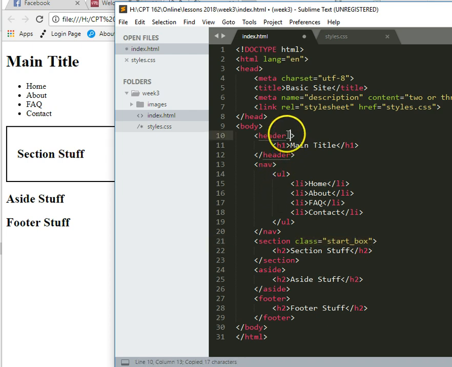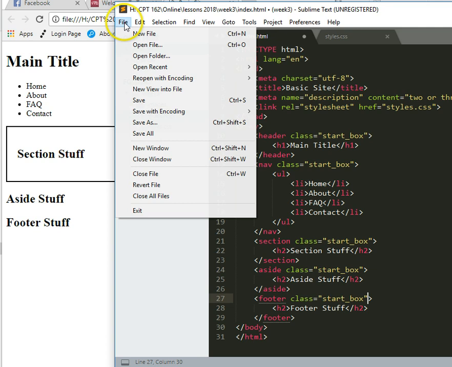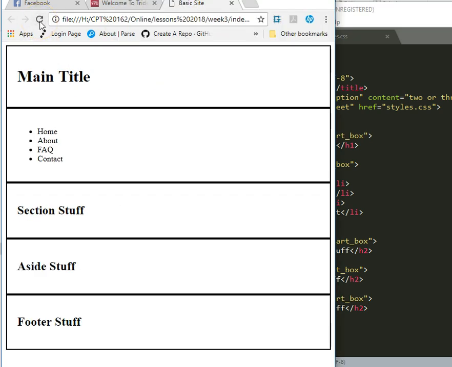And we're going to say header with a class of start box, and nav with a class of start box, and section already has it. That's why we see that over there. And then aside with a class of start box, and then footer with a class of start box. All right, since all of those will now share those same styles, I'll simply do file and save all and then refresh. Bam, now they all have the same styles.